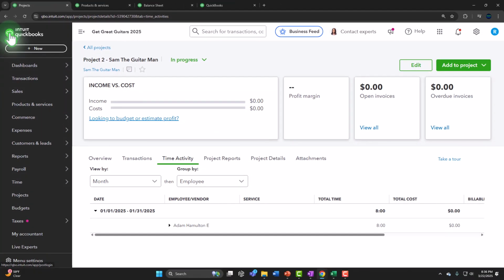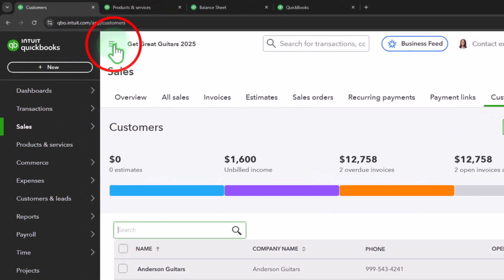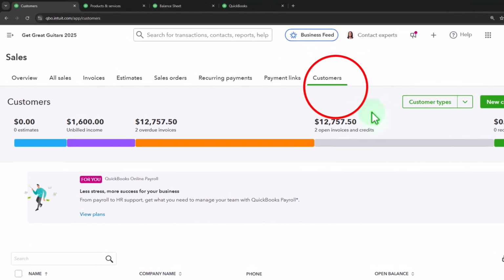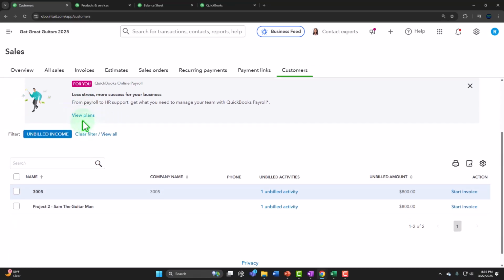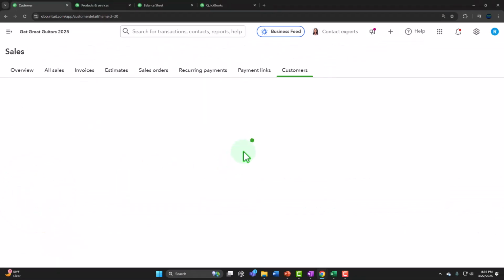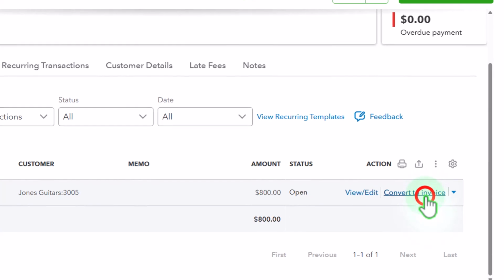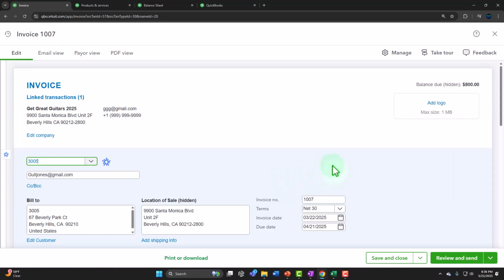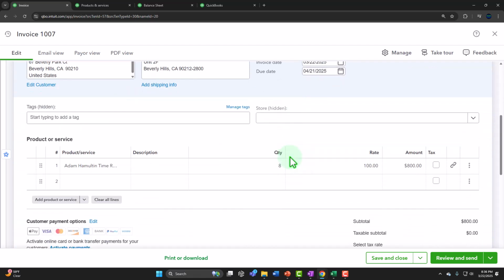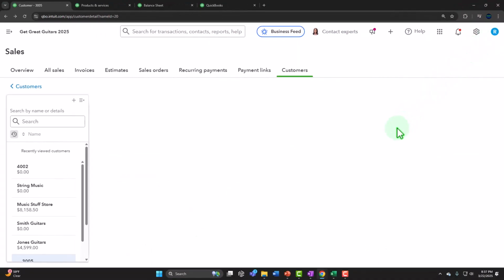So let's do that by going back up top and doing that over here in the customer area. So I'm going to go back into the sales tab, closing the hamburger. We're in the customers section. We're in the unbilled items. I'm going to go into 3005, and then I can go into this time and convert to an invoice. So I can do it this way, convert that to an invoice, pulling it into the invoice, and then it automatically pulls in.